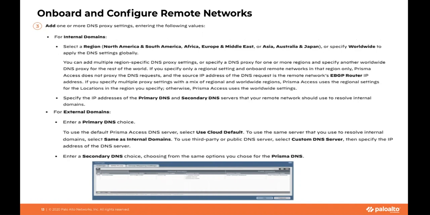You can also add one or more DNS proxy settings because you have the option here to configure for the internal domains as well as for external domains. You can select a region or worldwide, or you can add multiple region-specific DNS proxy settings, or specify a DNS proxy for one or more regions and specify another for worldwide.